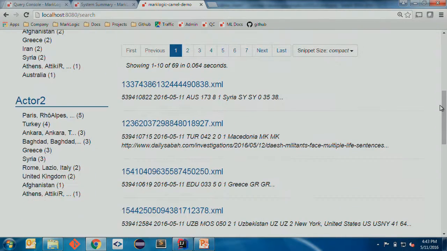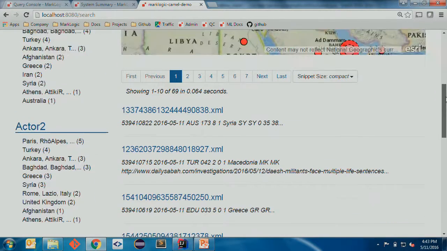And if I open one of these up, sorry, Mark, did you want a picture there? OK, afterwards.